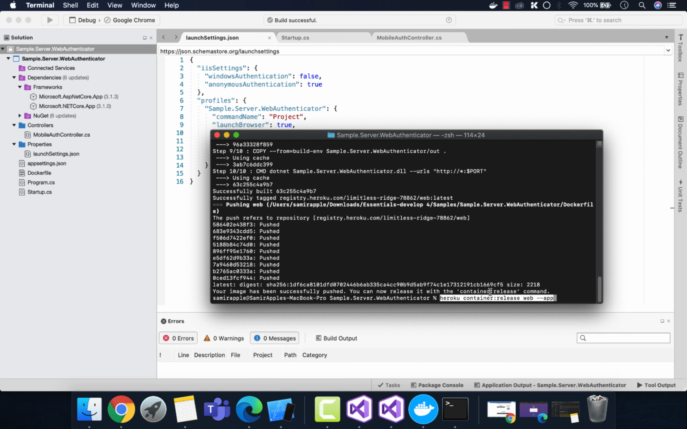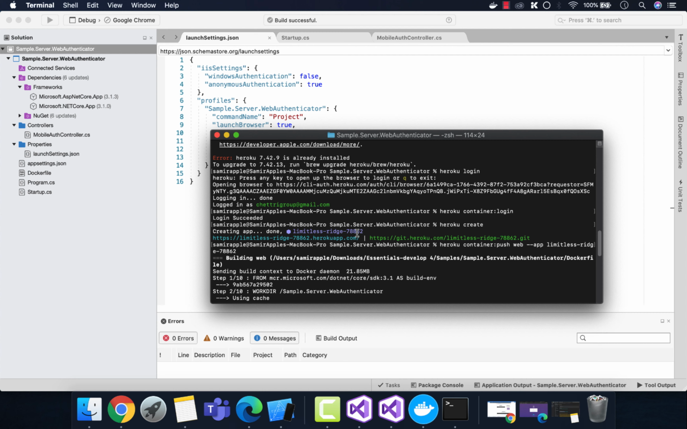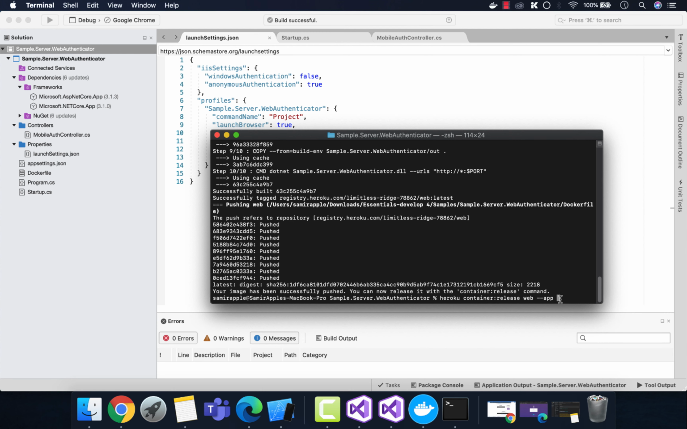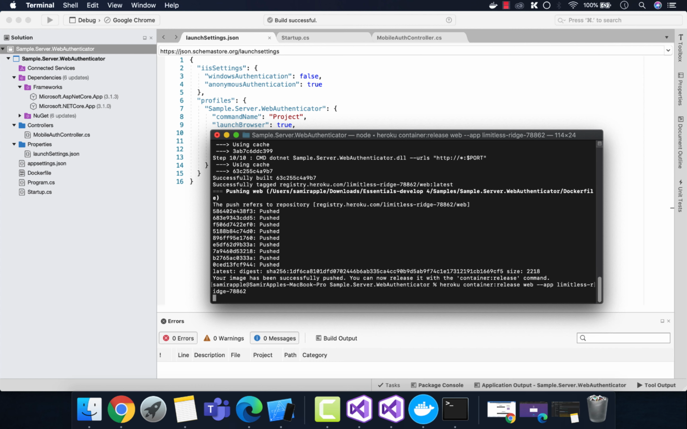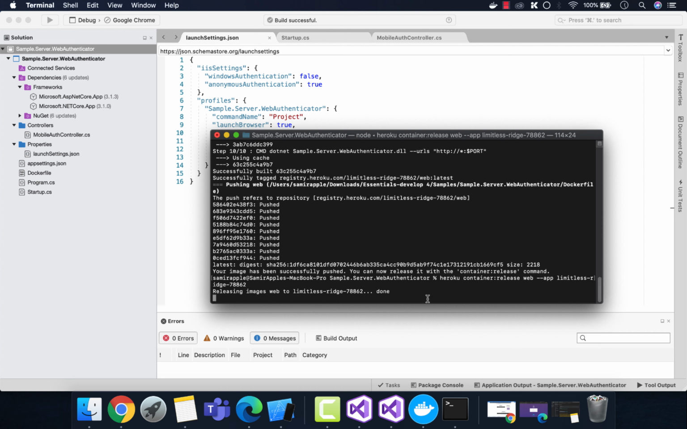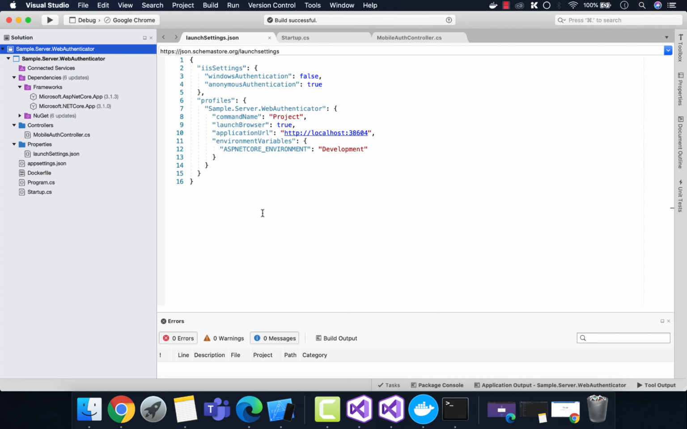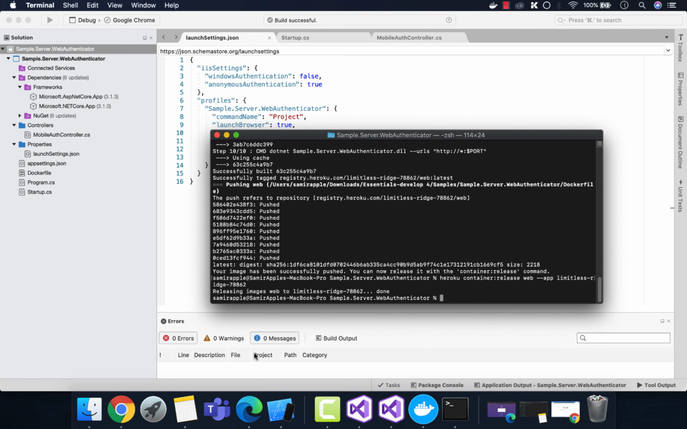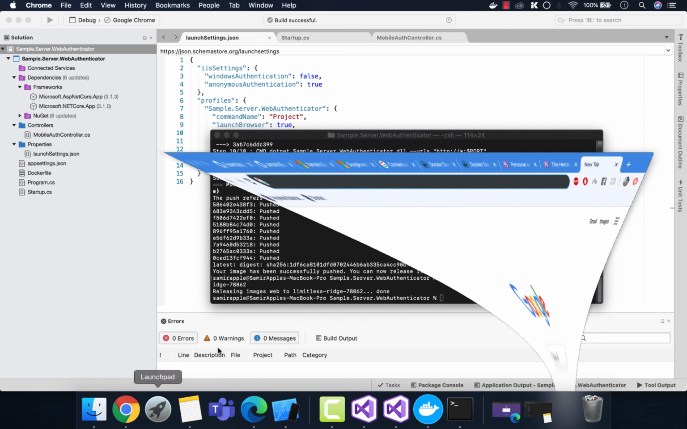Now let's wait for some time as it goes through the whole process of pushing that container to the API endpoint. Now our very final step in order to release our web app. So let's wait for some time. This is our final process in order to make our web API live for our Google authentication.